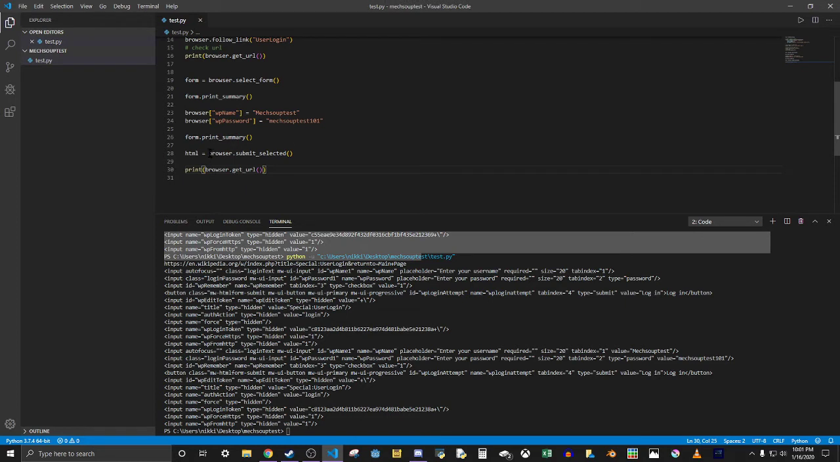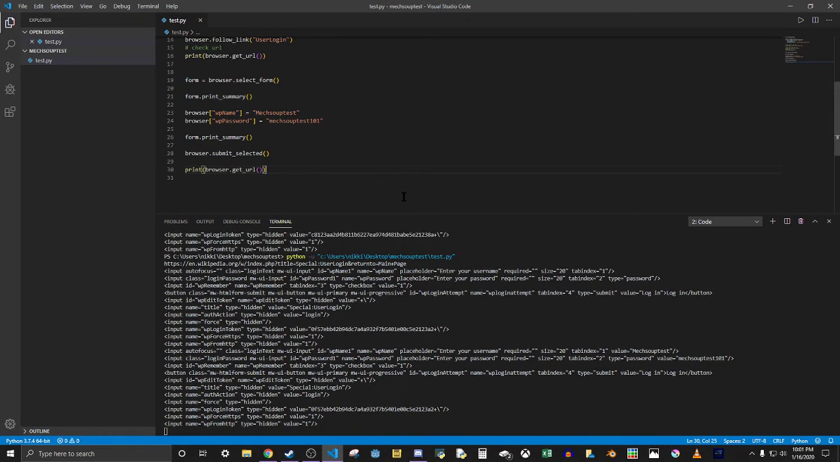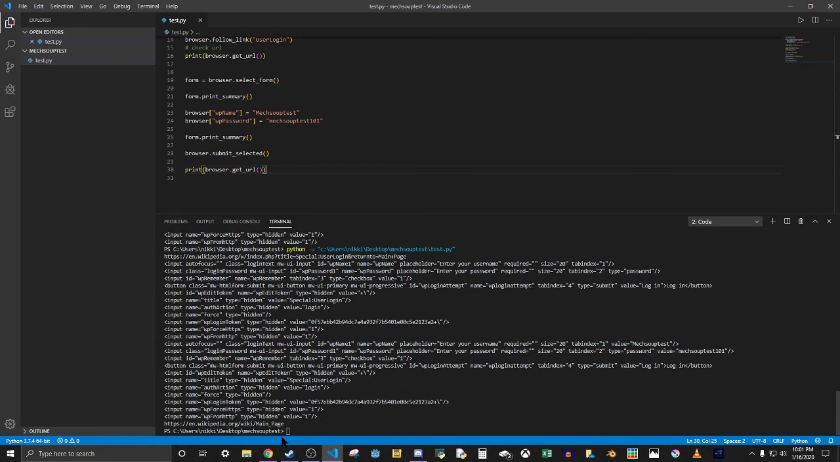So maybe I don't need that. Store that in that variable. Let's try again. Control-Alt-N. So we are back at the main page, which tells me we should be logged in at that point.